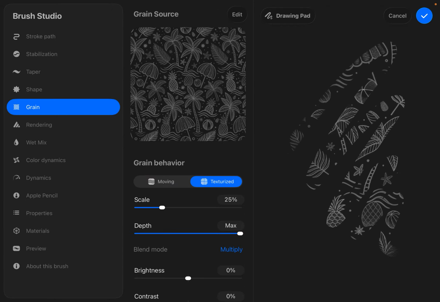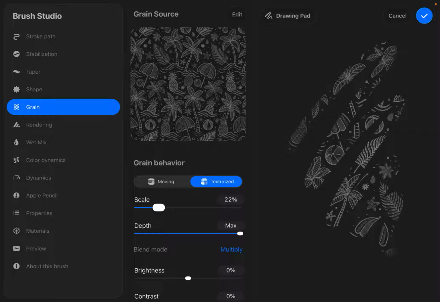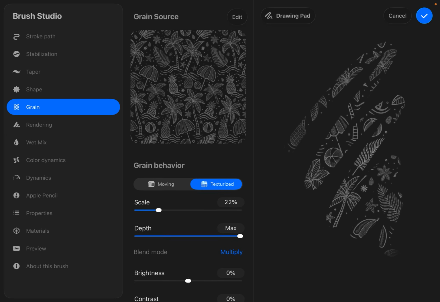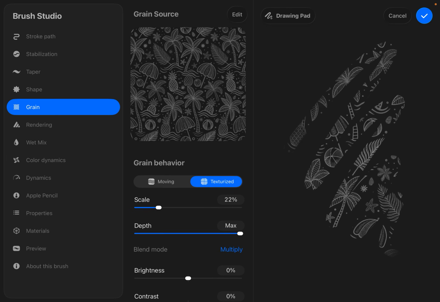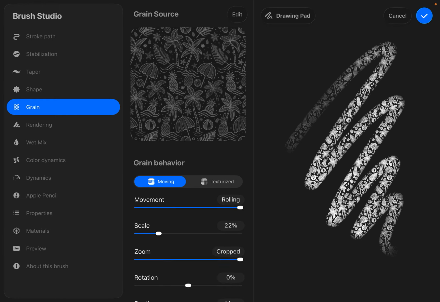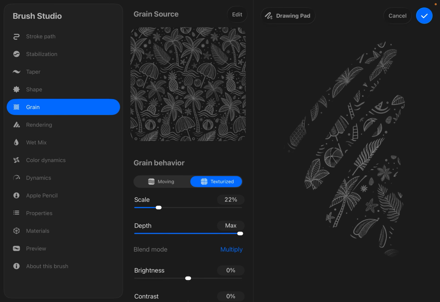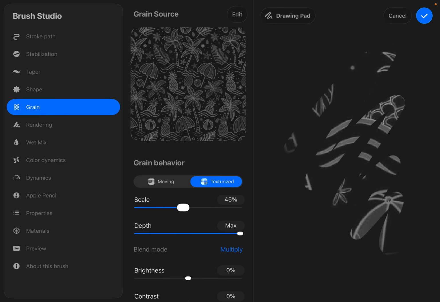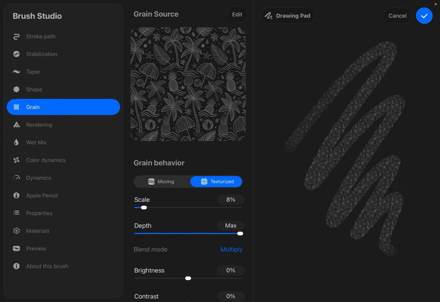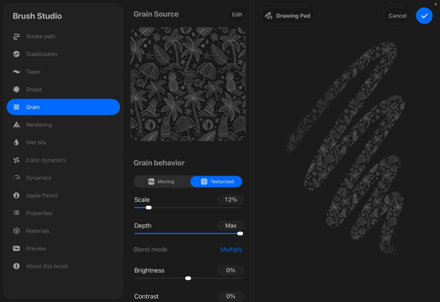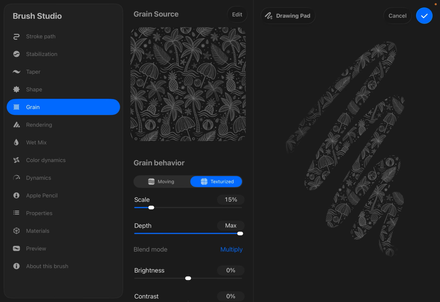And we're going to go to texturized. Texturized is basically, how we put this picture here, every time we draw, it'll be like that, but moving is where every time we draw, the pattern won't be aligned to what we pasted. So we're going to keep it texturized. I'm going to adjust my scale. We don't want it too big, and if it's too small, it'll look kind of blank. So we're going to zoom in up to how much we want it to be. I like about 15%.